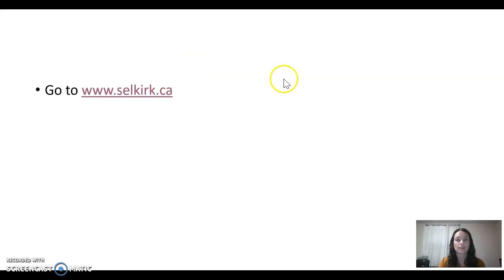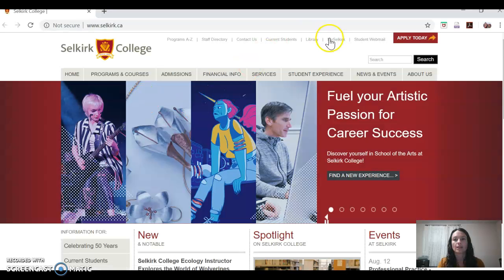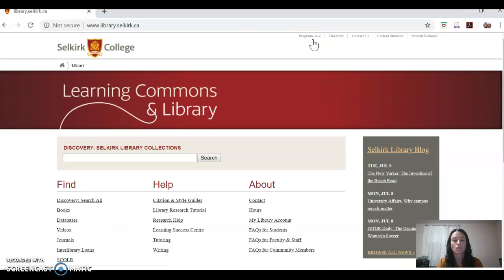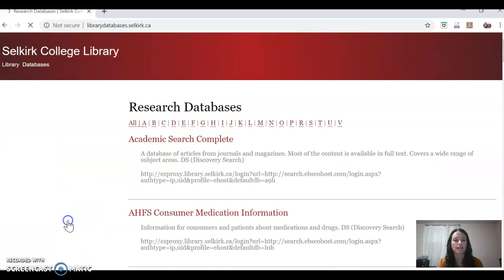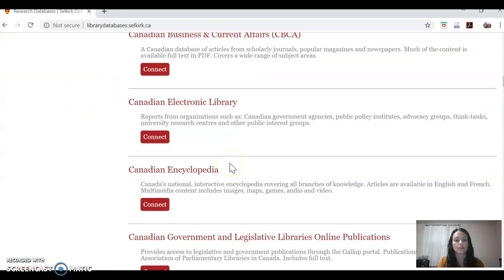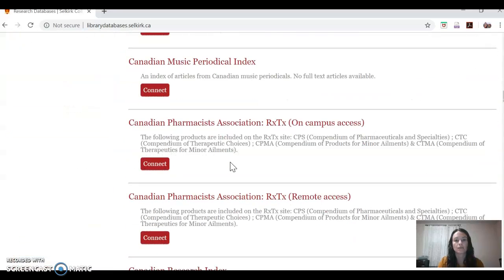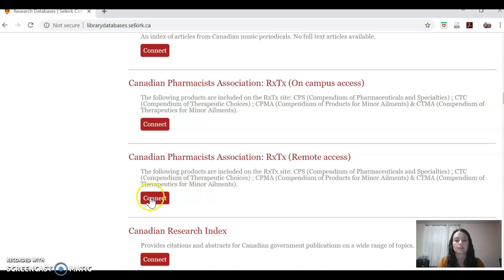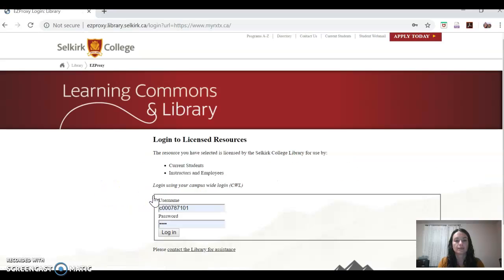So to begin, you just go to the Selkirk College website, which is selkirk.ca. From there, you click on Library up at the top, and then Databases. And from there, we scroll down to the Canadian Pharmacist Association, RxTX. There's an on-campus access, and there's a remote access. So when you're off campus, you use the remote access.